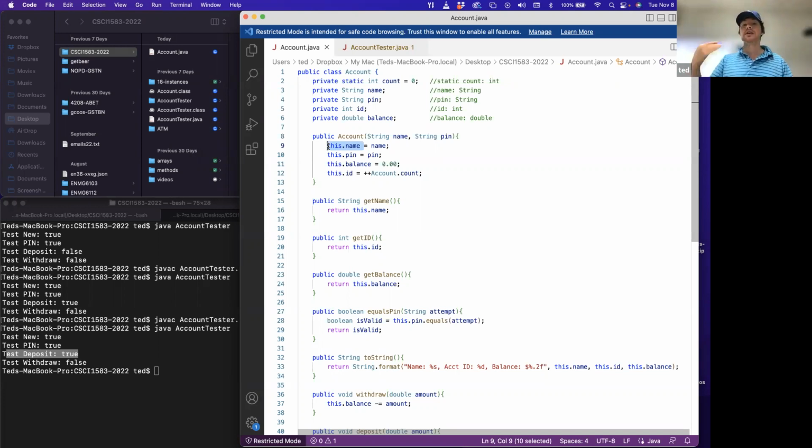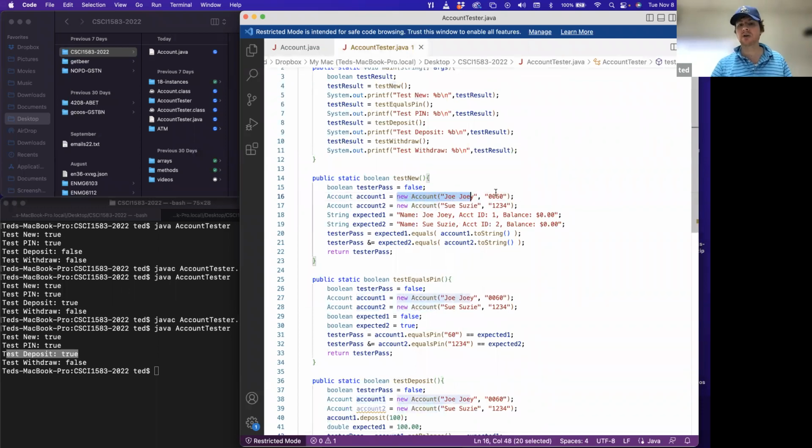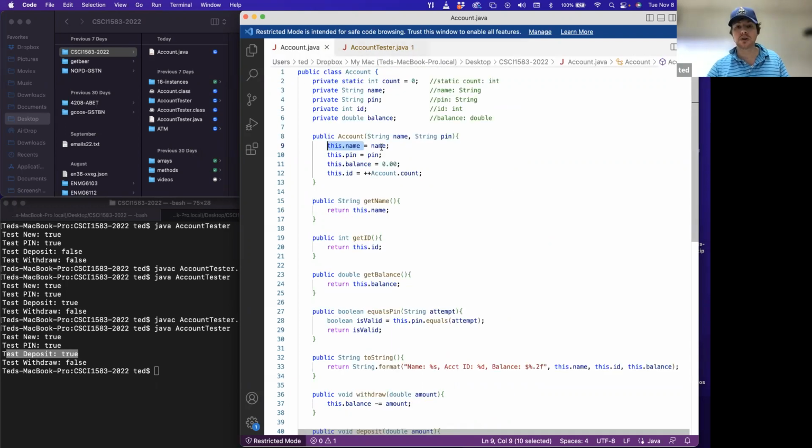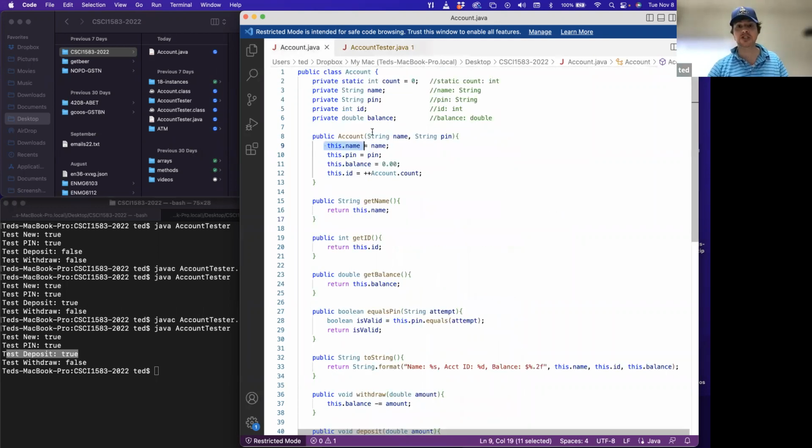So for instance, let's go over here into the tester. When I create this account here, where the name is Joey, and we go into Joey getting passed here, well, the instance field for account 1 is going to then reference Joey. So this.name inside of account 1 is Joey, whereas when I go to create this additional alternate account instance where the name is Susie, and I pass Susie into the constructor, then what's happening here is Susie is this value in the parameter list.